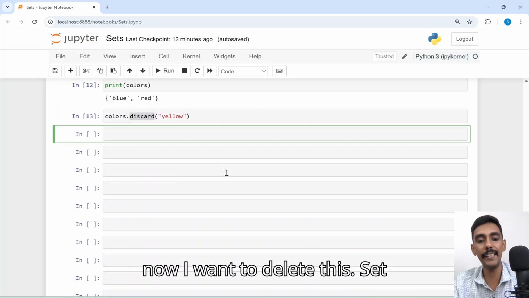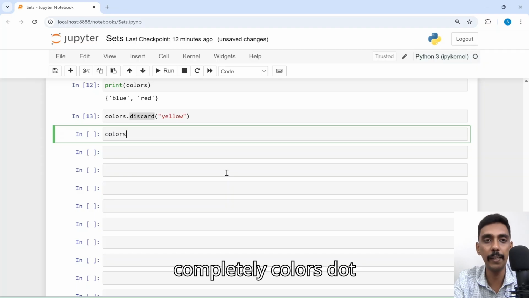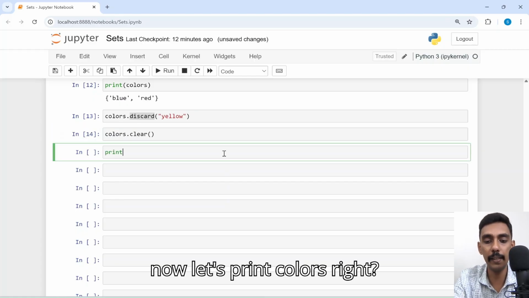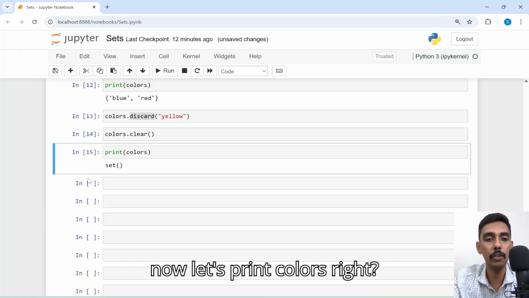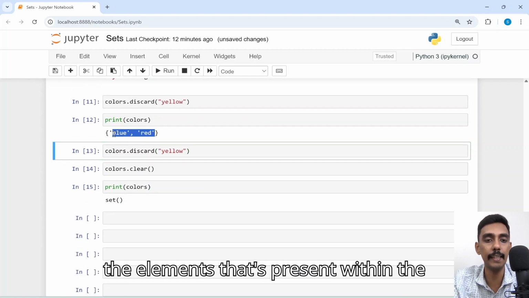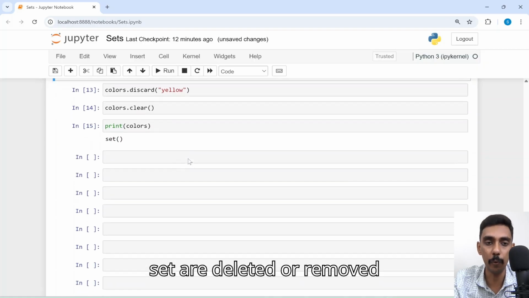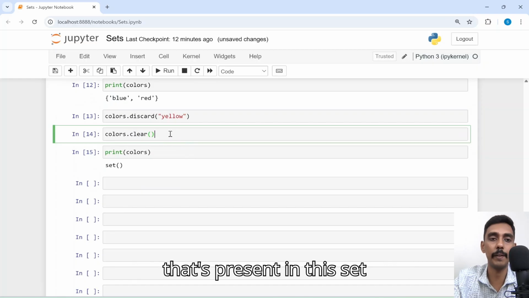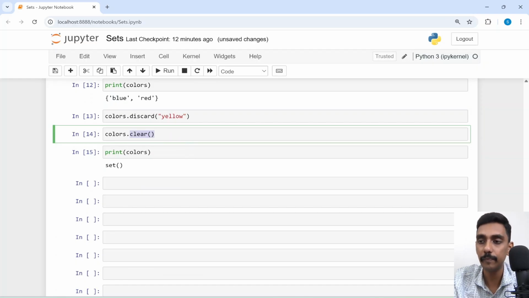Now I want to delete this set completely. Colors dot clear. Right, so now let's print colors. So it's only the empty set. All the elements that are present within the set are deleted or removed. So that's what the clear function does in a set.